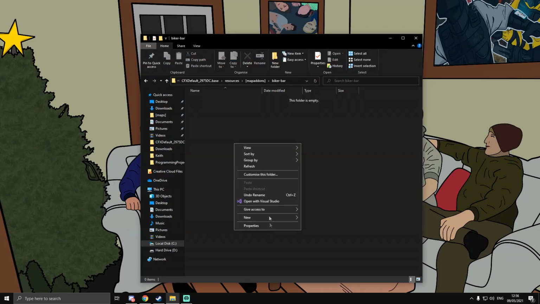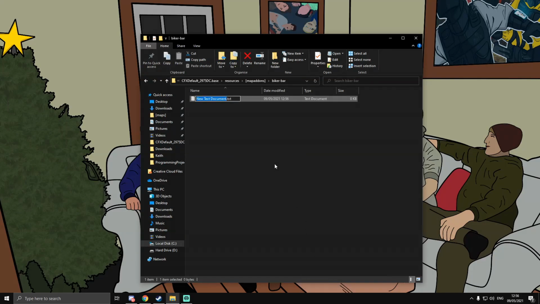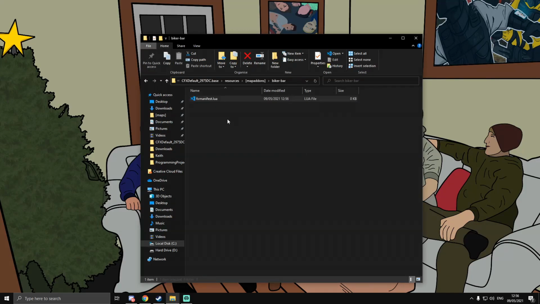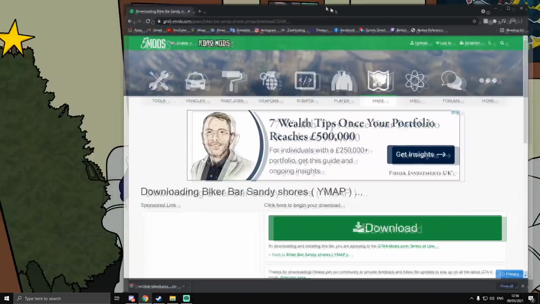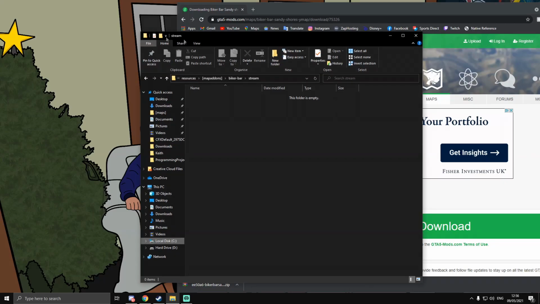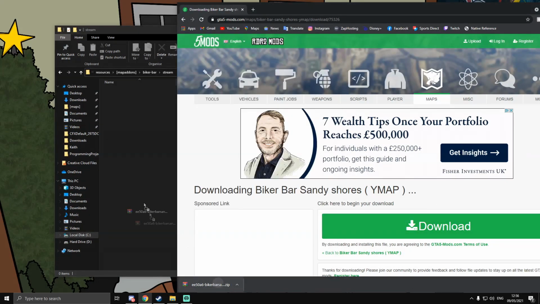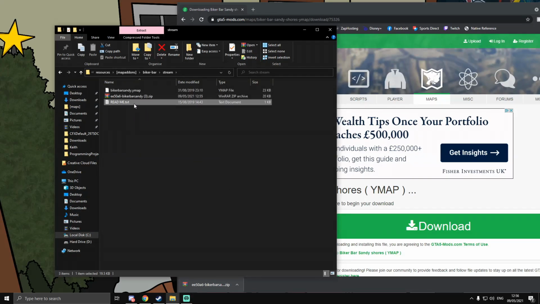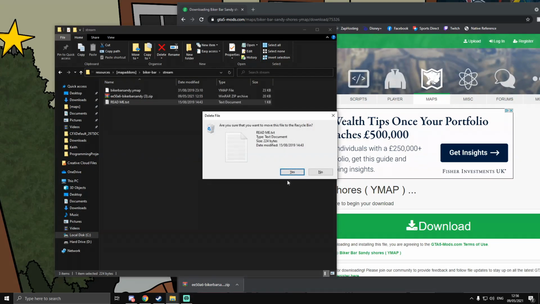And in here we're going to need what we always need for a resource, an fxmanifest.lua. And then we're also going to need a folder called stream. Now, what we're going to do inside the stream folder is get the zip file, which we just downloaded, and put it inside of the stream folder. And then we're going to unzip the files out of the zipped file. We don't need the README because we know what we're doing, so we can get rid of that. And we don't need the zipped file anymore.